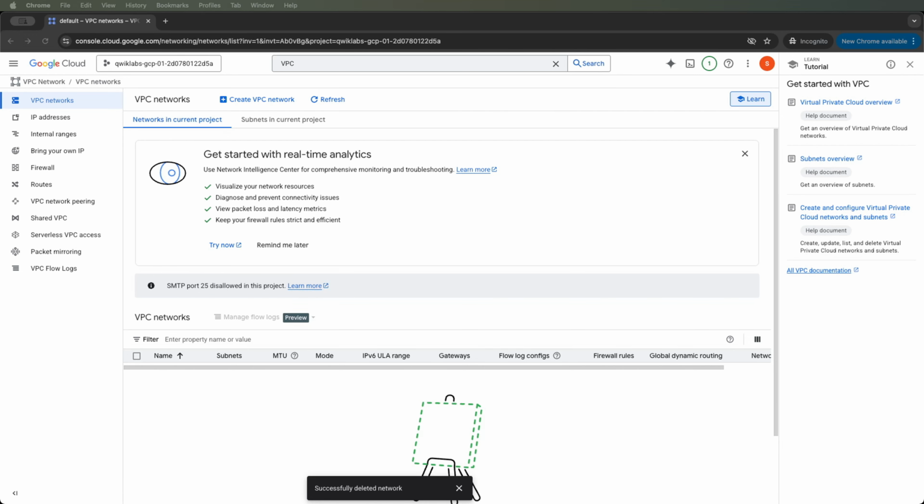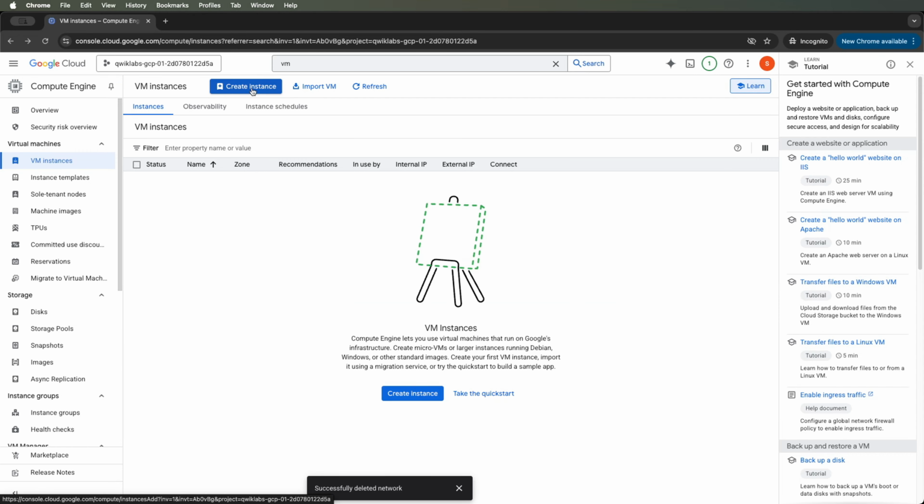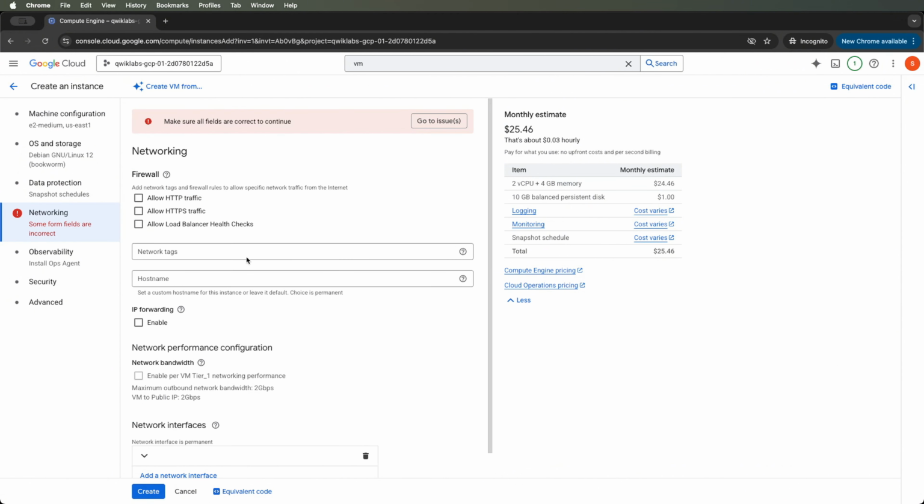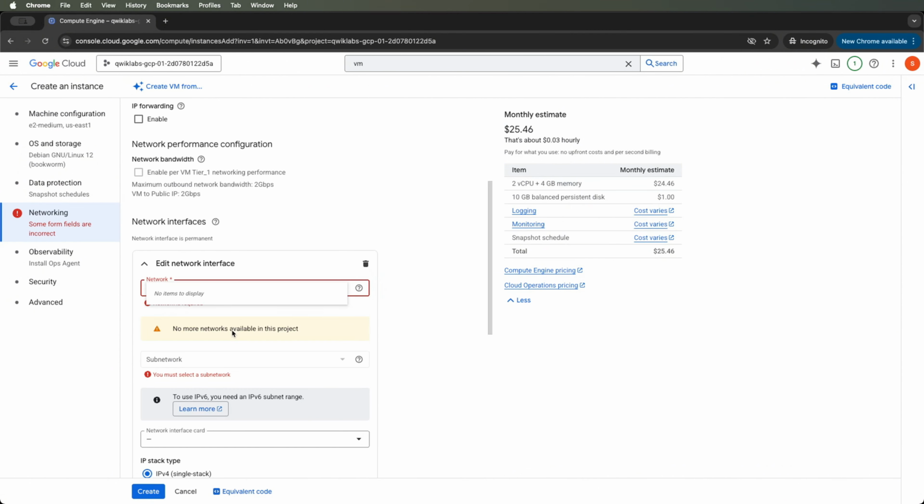Let's go and try creating a new VM. We see this error, no networks available. That's expected. No VPC, no instance. So now that we deleted everything, let's rebuild it from scratch using an auto mode VPC.